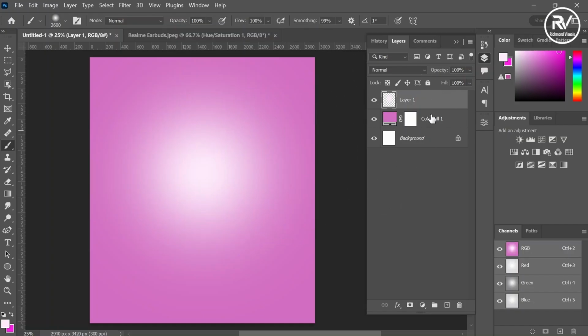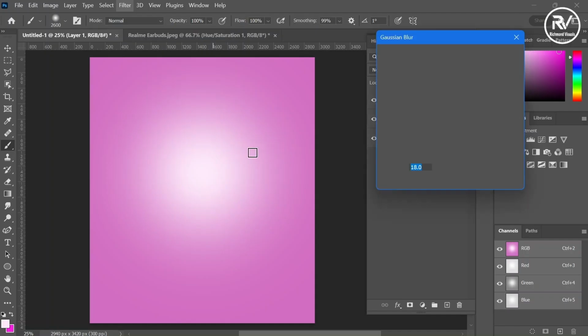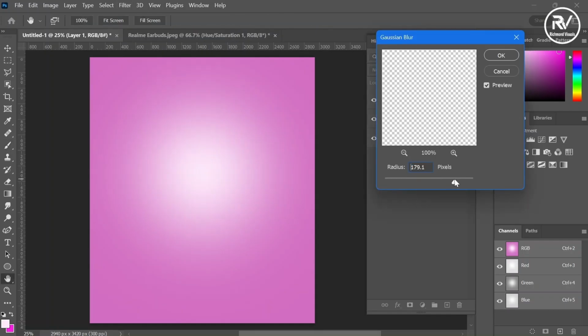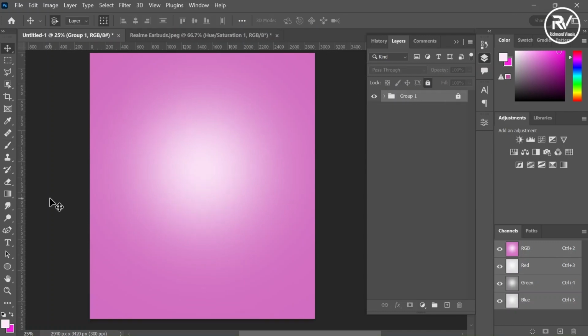And then as usual, you add your Gaussian blur filter so that it blends uniformly with the background. So basically that is it. Now your background is set. Now you can group all your three layers together and lock it. So that is your background.